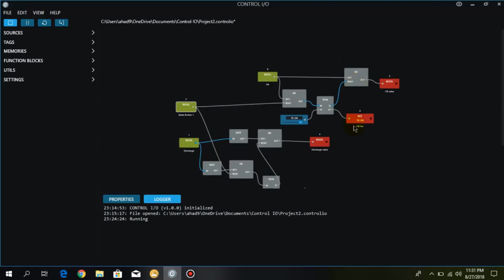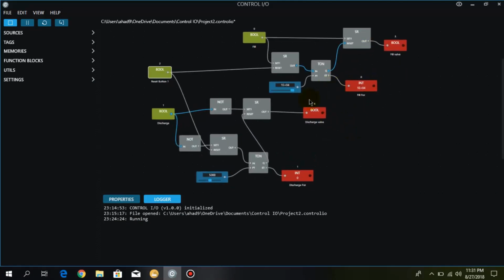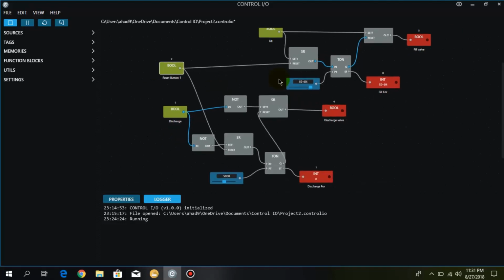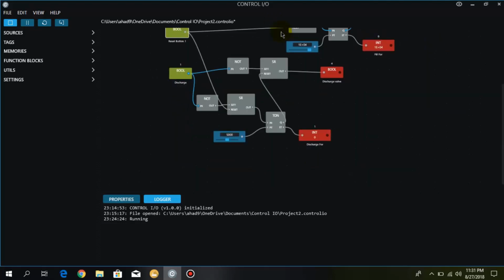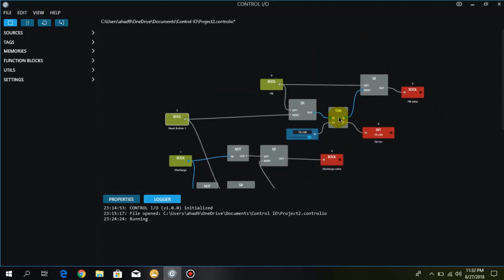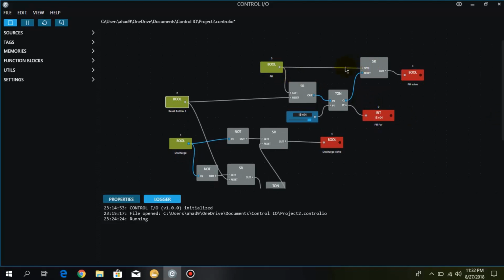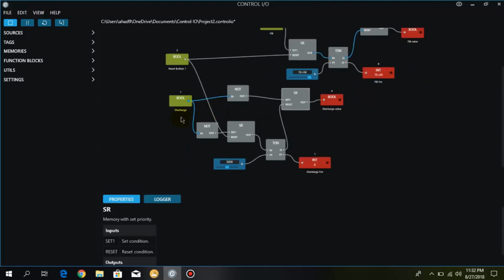And here also you can see, when I press the reset button, it resets the timer, and when I press the start push button, it sets the timer for 10 seconds and the tank is filled for 10 seconds. It also sets the valve, that is the fill valve, and the tank is filled, and after 10 seconds it resets the fill valve.